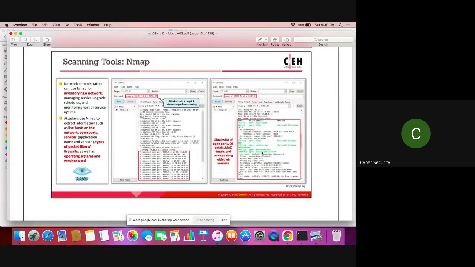It can give information about live hosts on the network. It can give information about open ports or services, and also types of packet filters. When we're talking about packet filters, we're talking about firewalls. They are the same thing, only that the packet filters are more software based. As well as the operating system and the version that is being used.